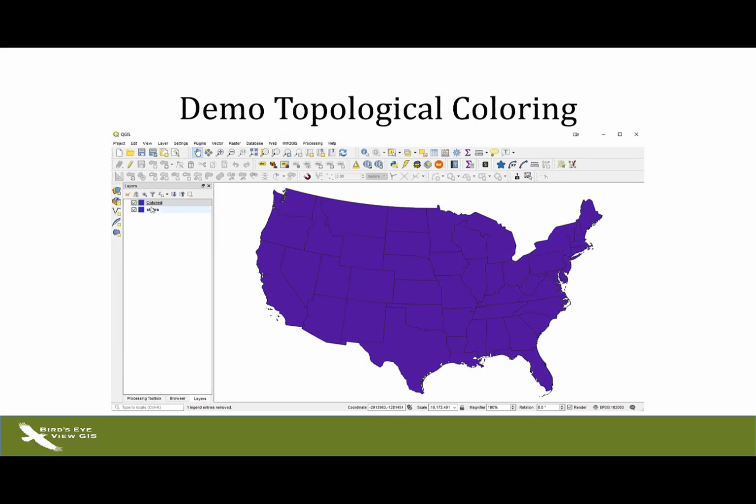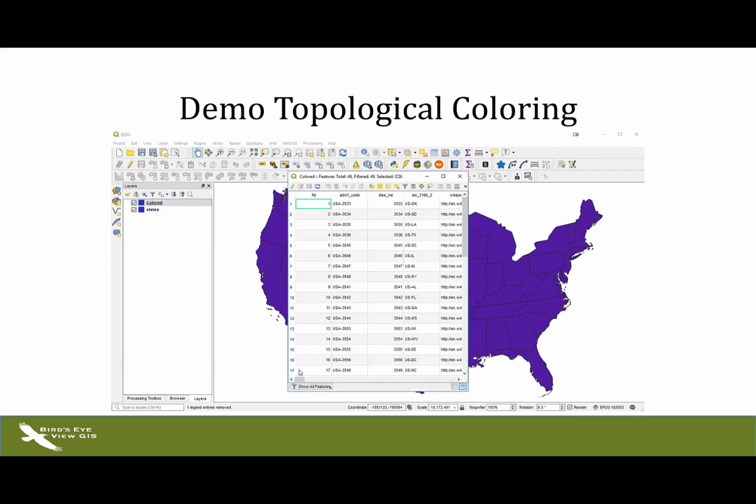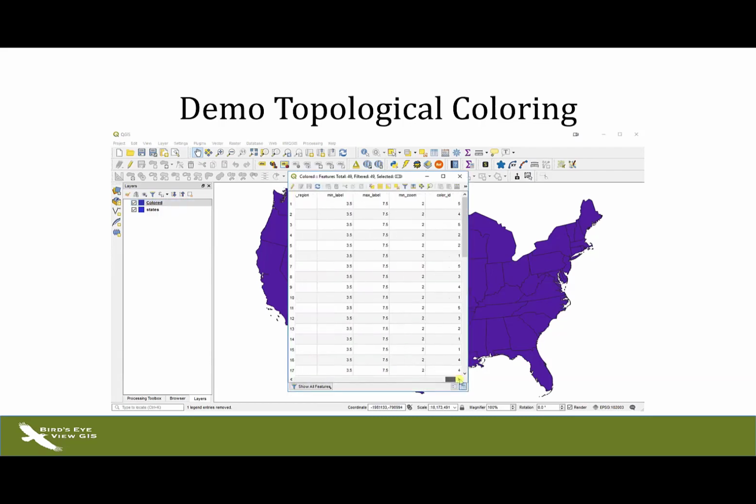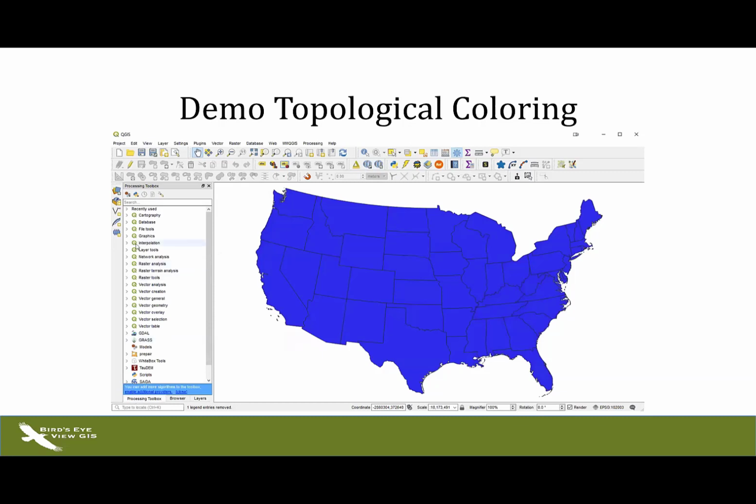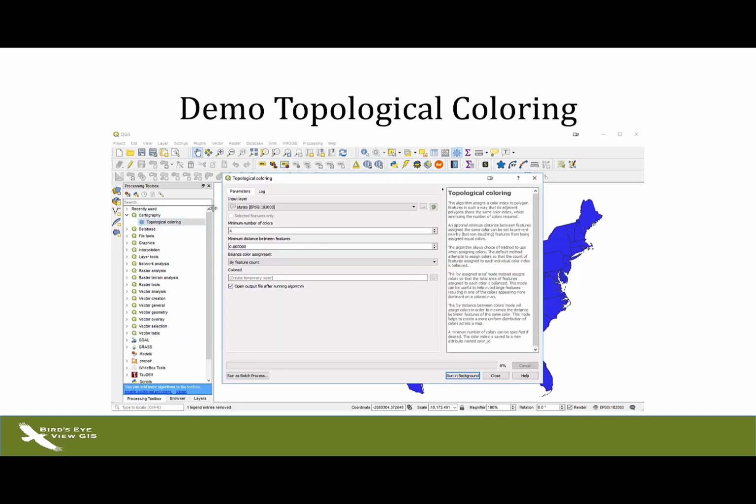And so you'll have a new layer, which, depending on your processing settings, may be called what you call the layer, or it may just be called colored. But importantly, if you open up the attribute table, there'll be a new column at the far right-hand side called color ID that will be populated, I believe, with 1 through 5. I think it takes 5 colors to achieve topological coloring of the lower 48.